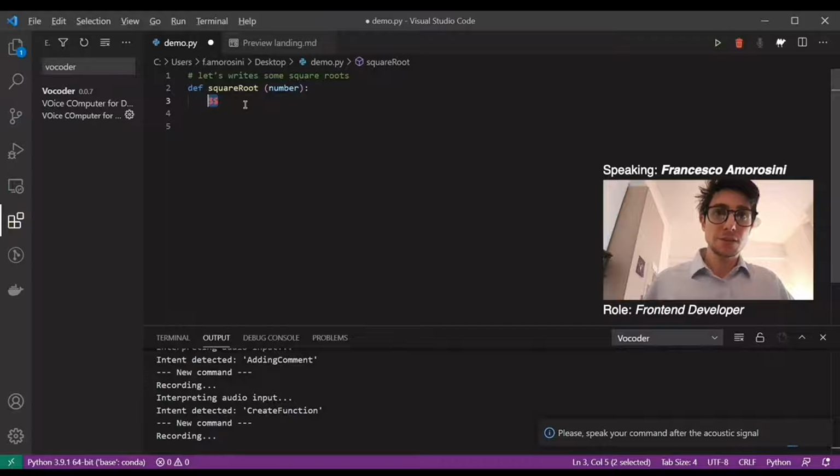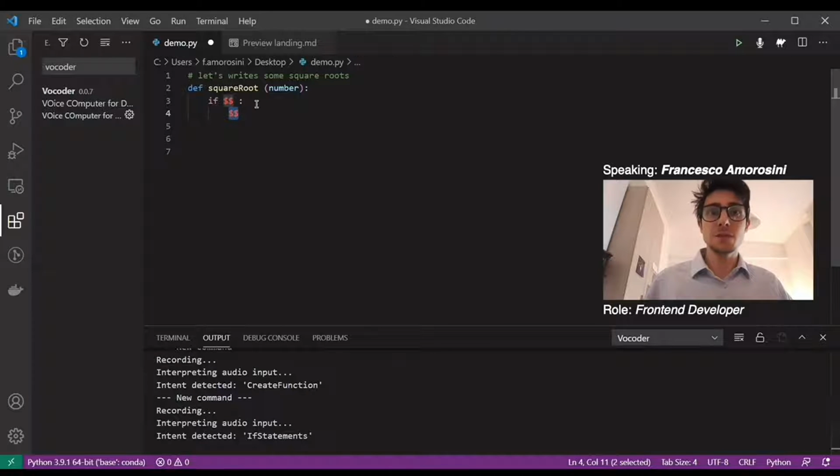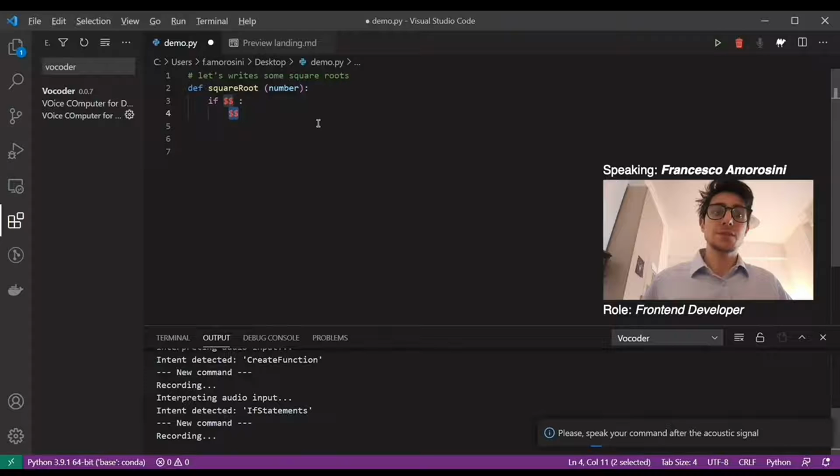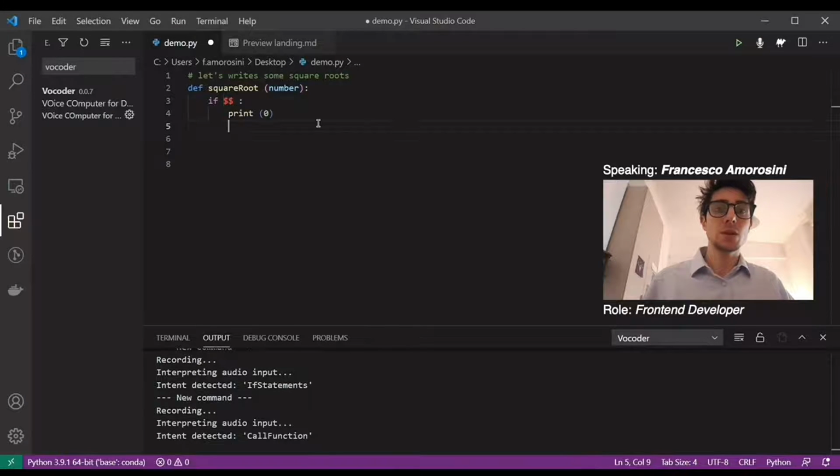Create if statement. Okay, there are several ways to write if statements, this is just one. Okay, now we have 2 placeholders. So, call function print with arguments 0. Okay.